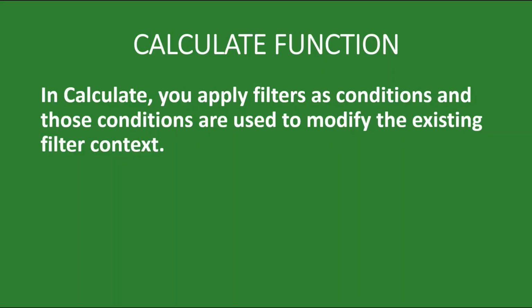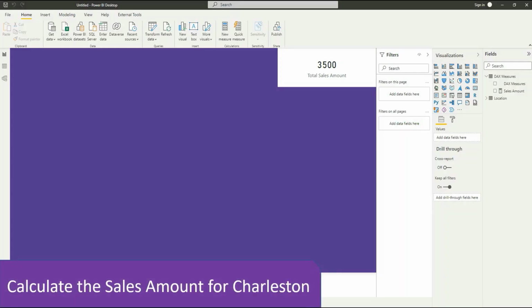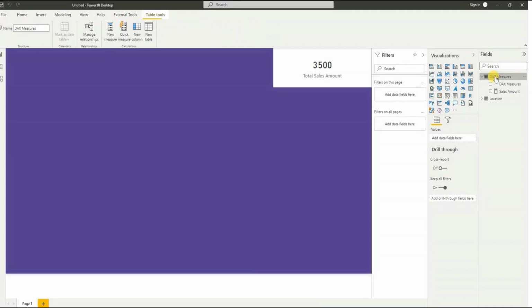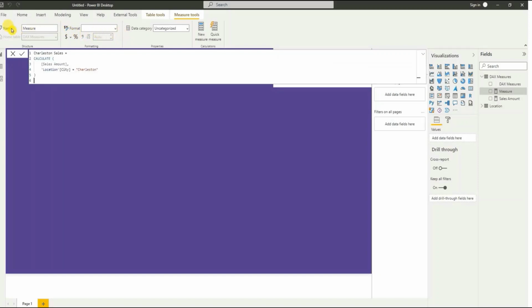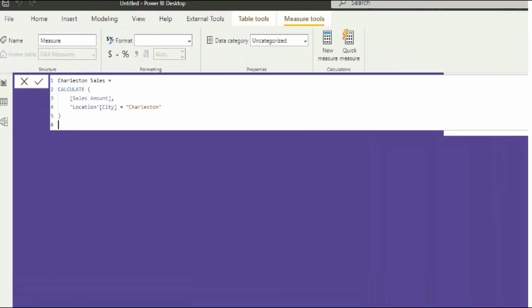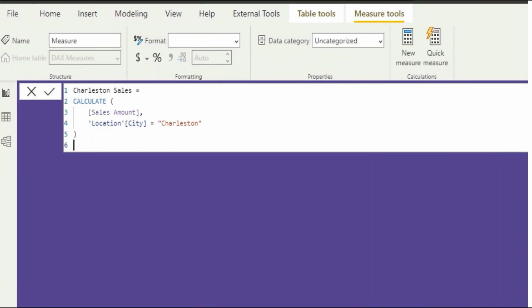In Calculate, you apply filters as conditions, and those conditions are used to modify the existing filter context. I'm going to create a measure that will calculate the sales in Charleston. As you can see, I have a measure called Charleston Sales. I'm using the calculate function to calculate the sales amount and filtering on the city of Charleston.